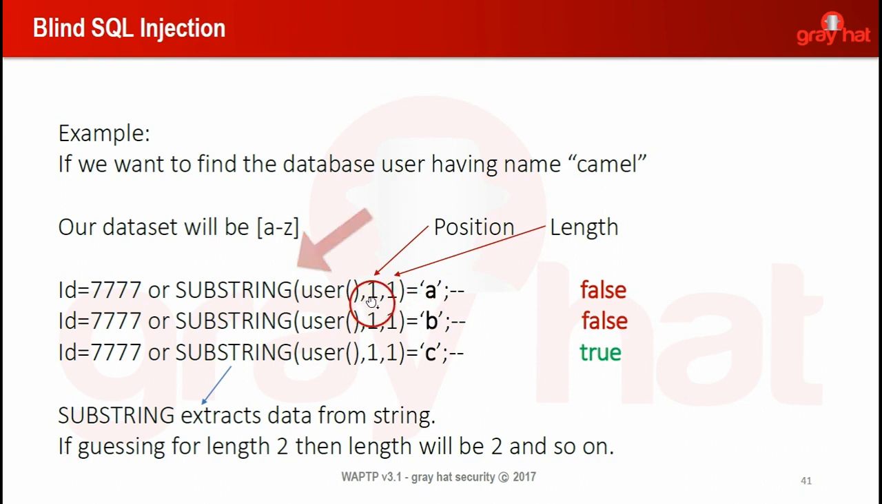So at first let's see an example here. If you are going to guess the user that has the name Camel inside the database, what will we guess here? We need to guess from A to Z if it is only letters. If there are also some numbers, then the process will take longer than usual. So in this case the user is Camel.